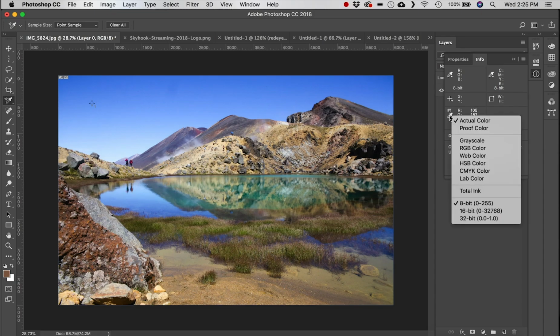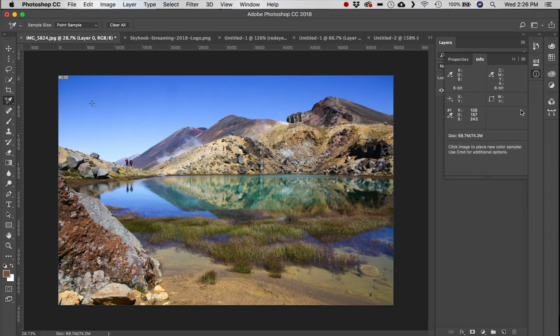Now, if we click on the little eyedropper in the dialog box, we can actually select if we want to see Lab color, CMYK, HSB, web, or grayscale. Also 32 and 16-bit. So that's a handy thing to note if you're trying to sample multiple colors to see what kind of a color scheme is or something like that.